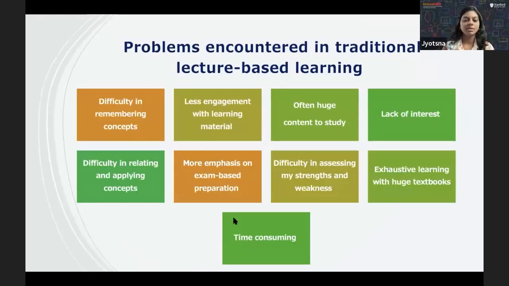So, from the student's perspective, I would like to share that lecture-based learning often leads to difficulty in remembering the concepts. It leads to less engagement with the learning material, and often the content is very huge to study. This leads to lack of interest and difficulty in relating the concepts and applying them to real-life scenarios. Also, there is more emphasis on exam-based preparation, leading to less student engagement.